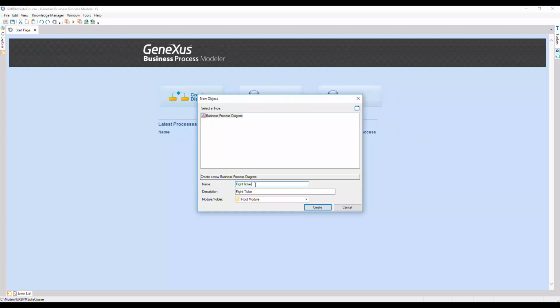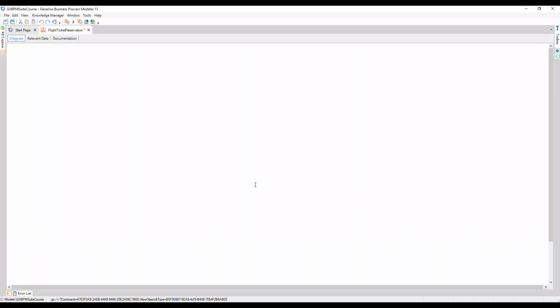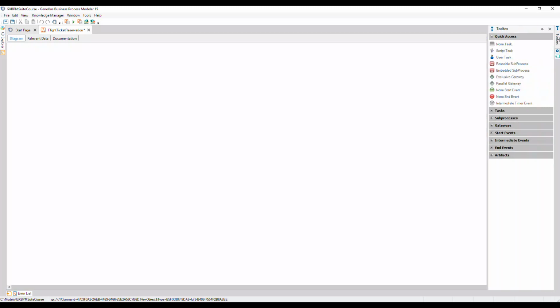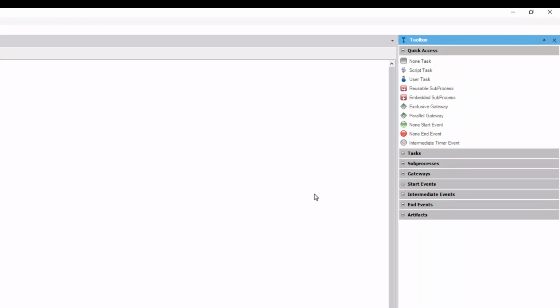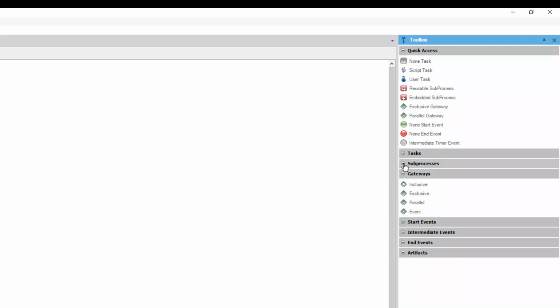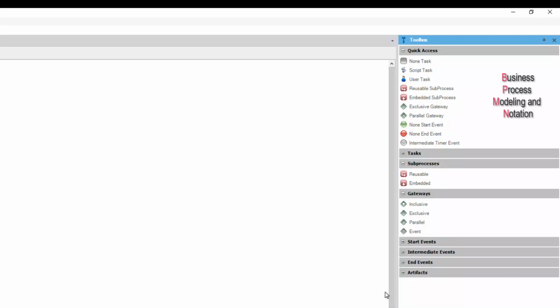Note that we're shown a blank page where we can create our model. We position the mouse cursor on the toolbox option located in the upper right corner of the screen and click on the pin to fix this window. In the toolbox, we can see a group of symbols that we can use to model our business process, following the international standard known as BPMN, or Business Process Model and Notation.